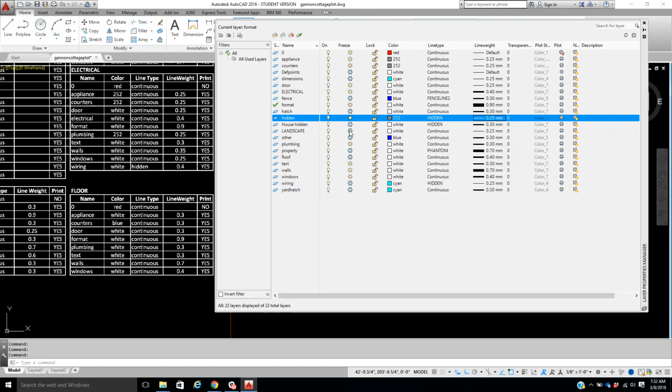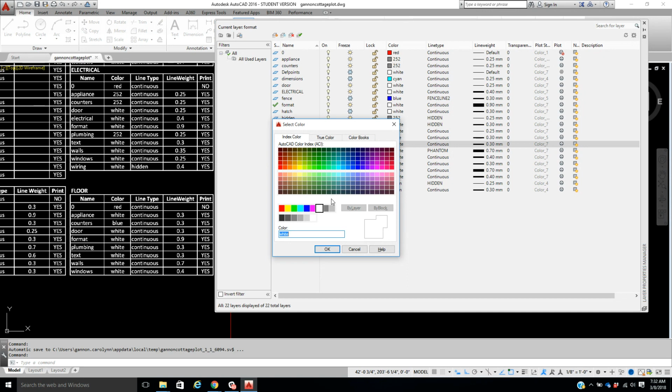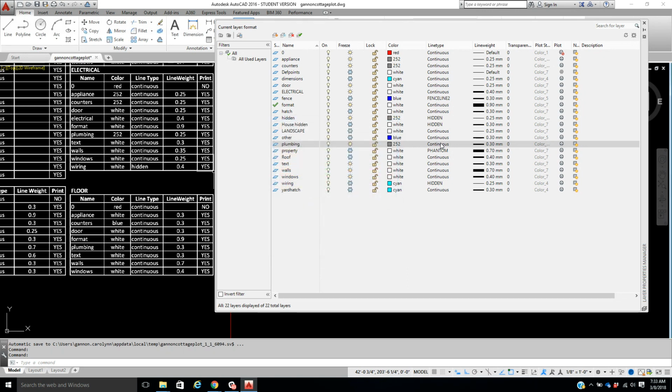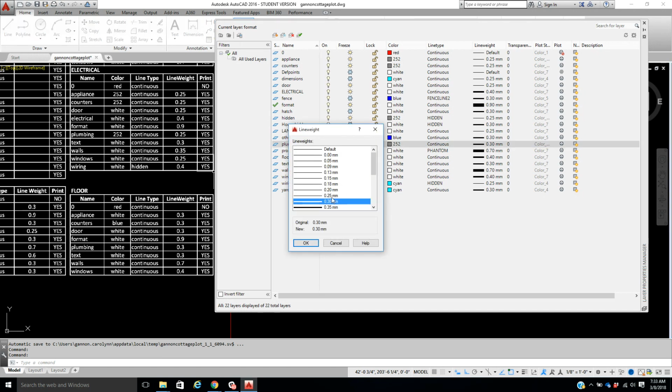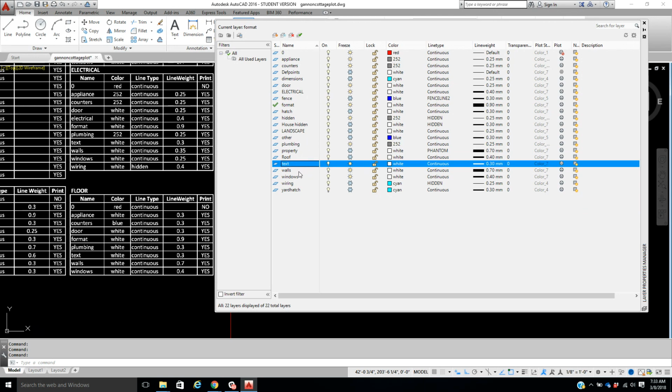House hidden is frozen. Landscape is frozen. Other is frozen. Our plumbing is turned on. It is going to go to our 252. It's continuous, and it is going to be 0.25. Remember, guys, you can pause this at any time. Property is frozen. Roof is frozen. Text is fine the way it is.